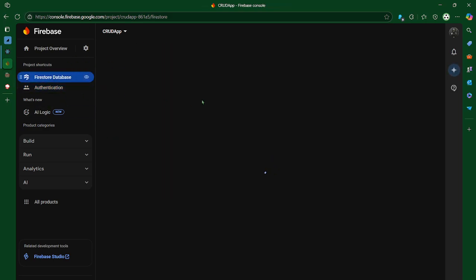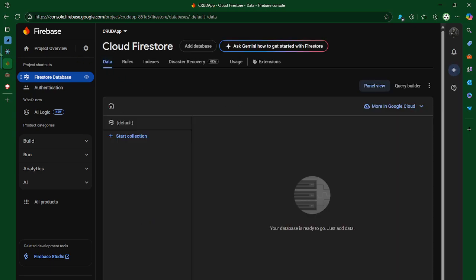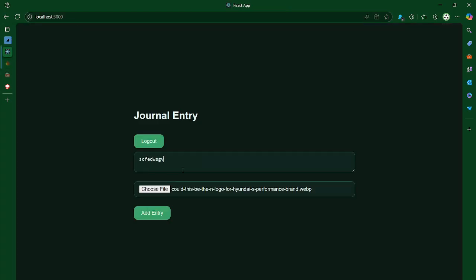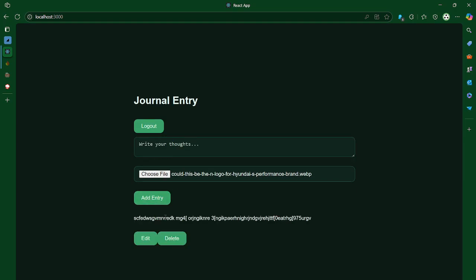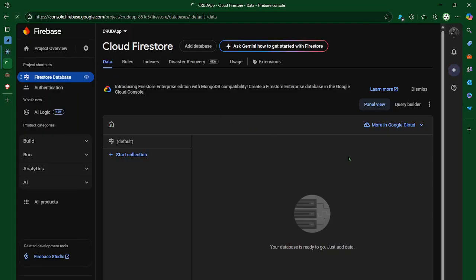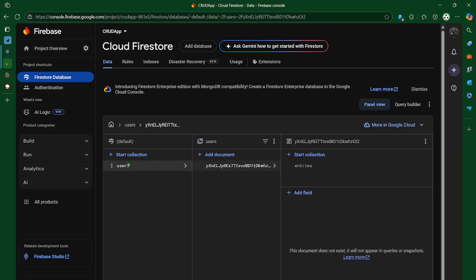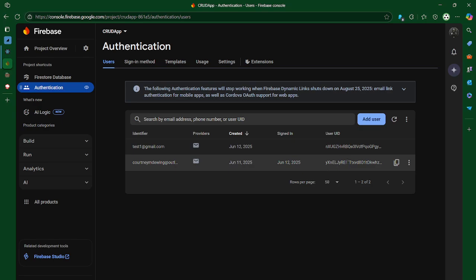Our Firestore database will store all the data that is being pushed from the React app. You can see there's nothing here. So let's go, bunch of random nonsense again. Add entry. There it is. Let's go here, refresh the page. Now you'll see we have our users. So this is the user ID. Now you can match that to my user ID.